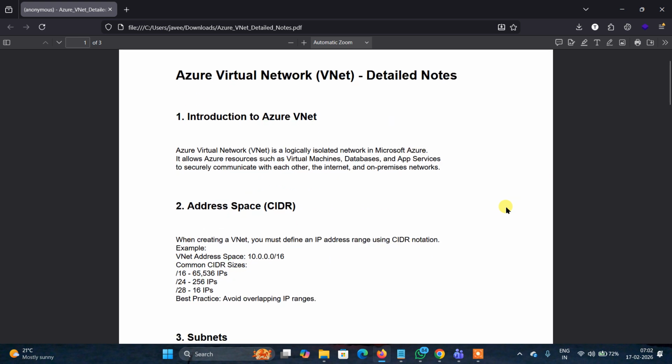So what is Azure Virtual Network? Azure Virtual Network is a logical isolated network in Microsoft Azure. It allows Azure resources such as virtual machines, databases, and app services to securely communicate with each other, the internet, and the on-premises network. It is similar to the VPC in AWS.